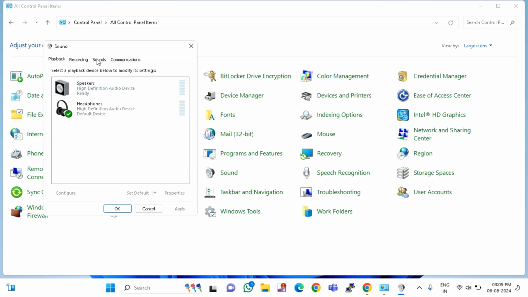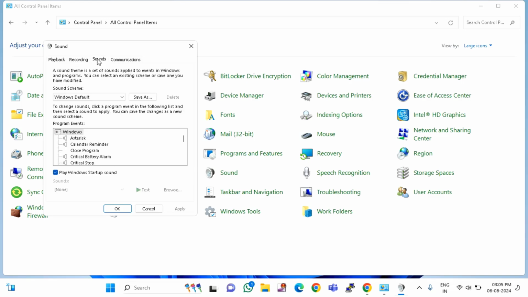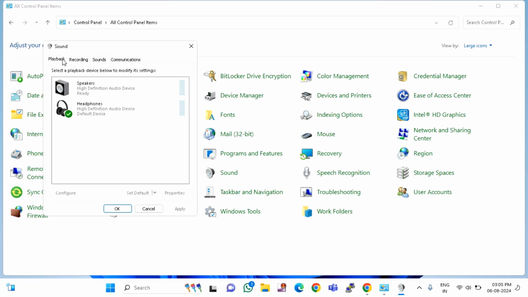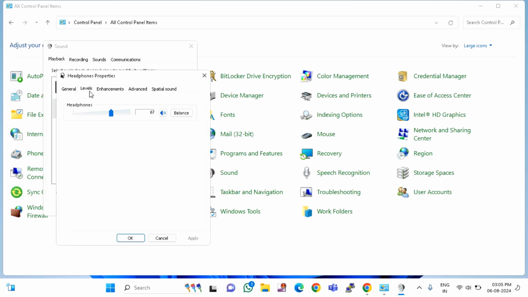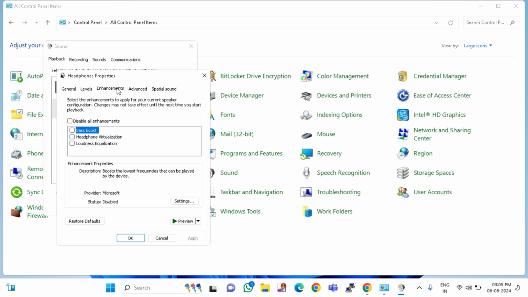After that, you can see here sounds. Click on the sounds. After that, select your default speaker, then click on properties. Here you can see levels. Just maximize the sound from here. After that, you will find enhancement.